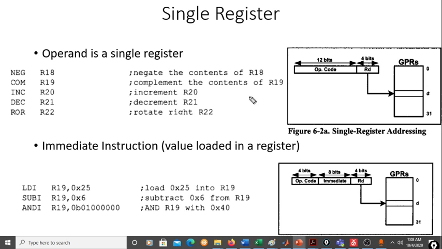The first one is a single register. The operand is a single register. We will see two types of variants. One, these instructions where there is no immediate value, just a single register. Negate the contents of our register, complement the content, increment. These are very commonly used in loops. Increment a counter, decrement a counter, or data write.